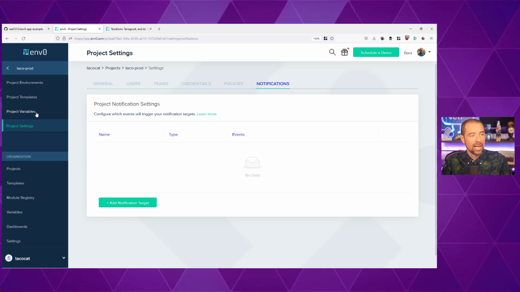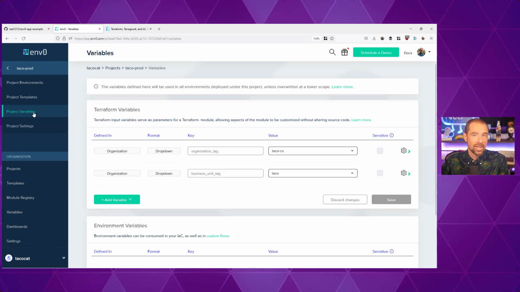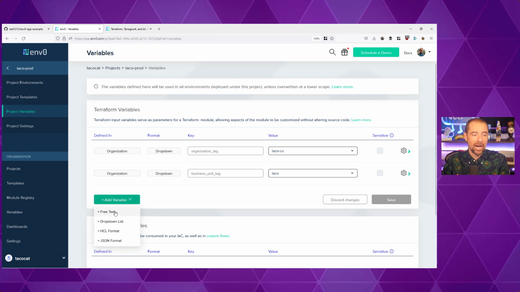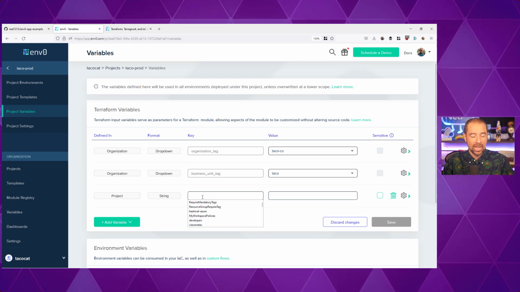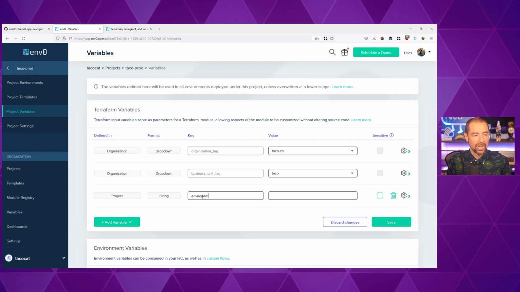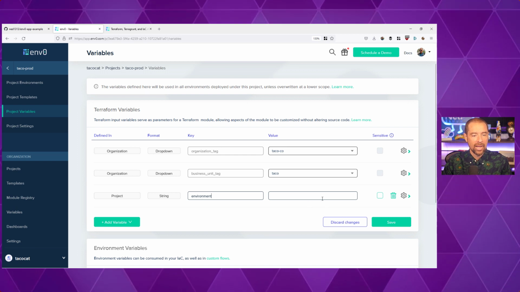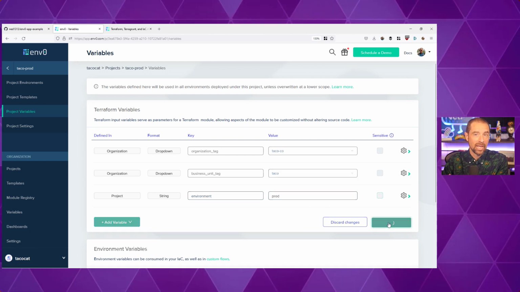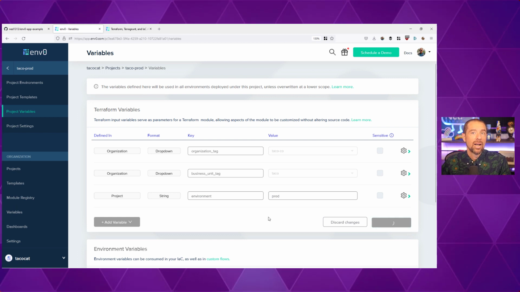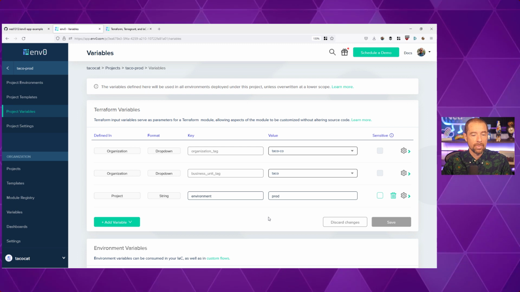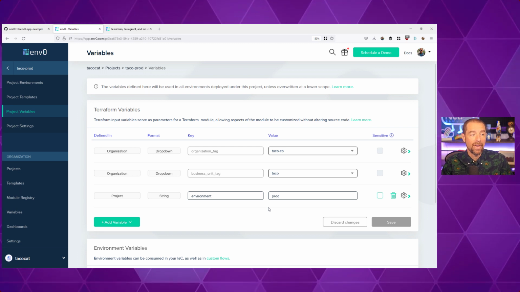Okay. Now let's go into project variables. And just like I did before, I'm going to create a project variable here, and I'm going to name it environment because that is what I want to set. There we go. And the environment name is prod. And now that will be used by all of the environments that are going to be deployed within the context of this project. All right, awesome. So I have that variable value set.